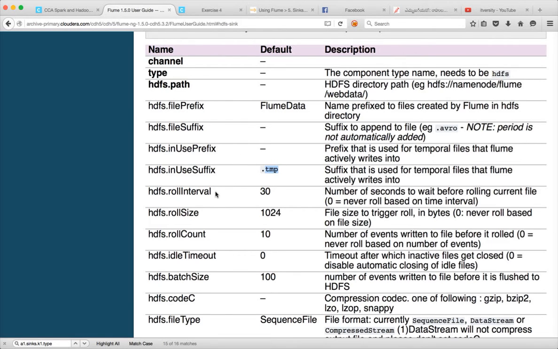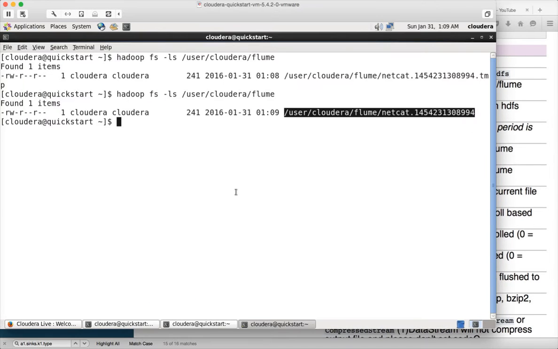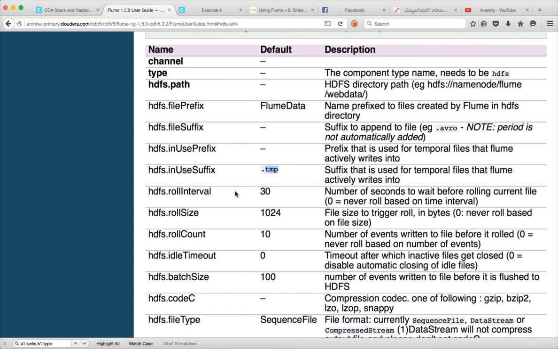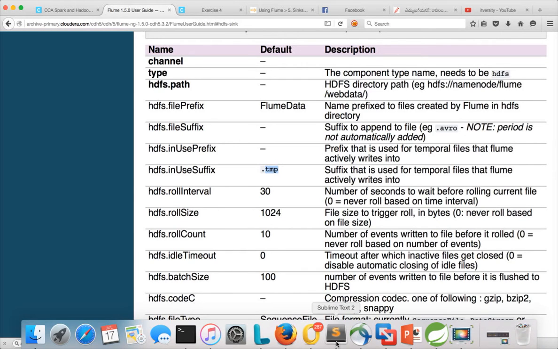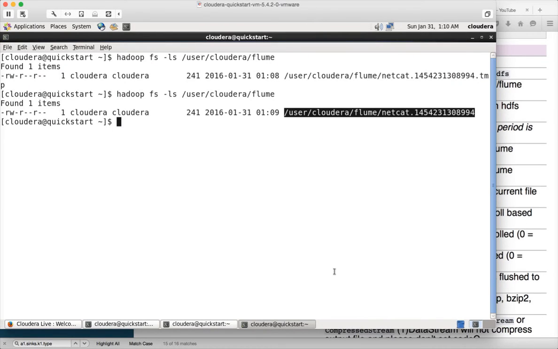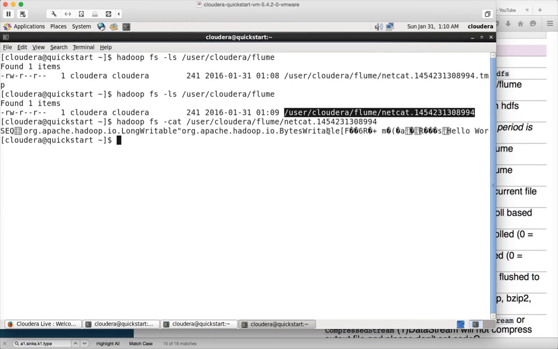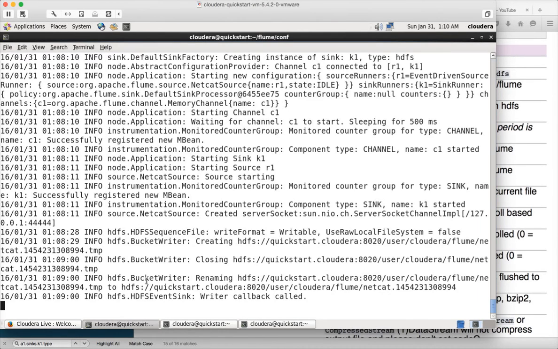And that's it. The roll interval is 30, so after 30 seconds, whatever is there in the pipeline is actually flushed to HDFS. Okay, that being said, let me kill the session and make some modifications, and the data in this file will be in the form of a sequence file. So if you type hadoop fs -cat and then paste the path of the file, you will see the data in garbled format because it is of sequence file format. So now we will see how we can modify it into a readable file format.